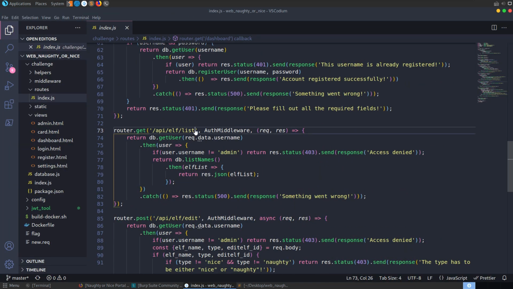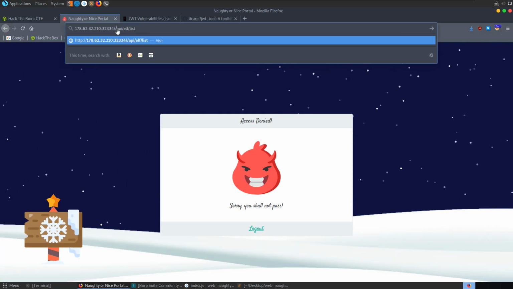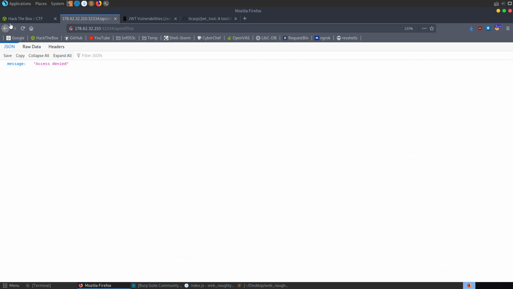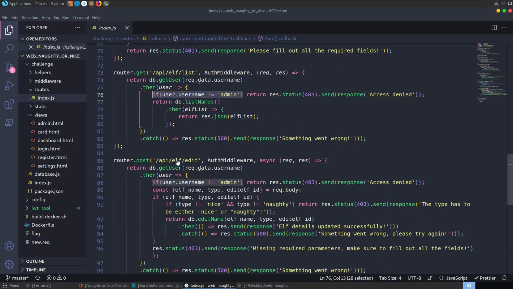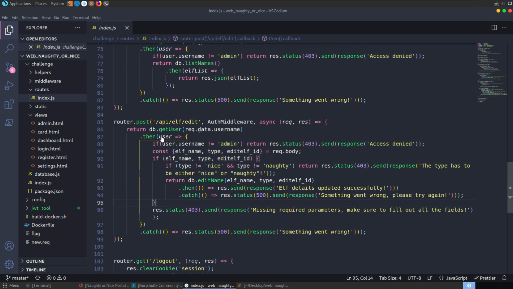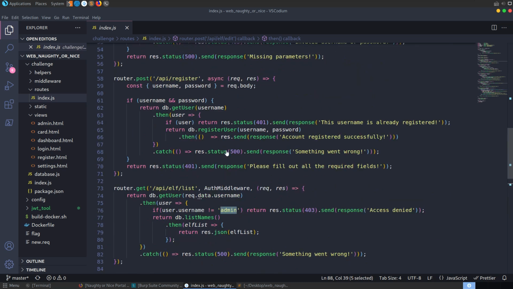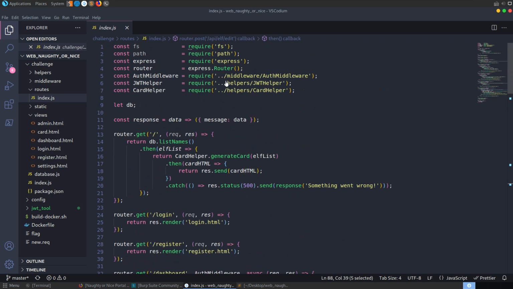We've got this API elf list. Note that if we try to make a GET request, it says here if the username is not admin, it's going to say response denied. So if we go and try and enter that, access denied, yep. Okay, so we need to be admin in order to get to the elf list, and we also need to be admin in order to edit an elf. So we'll have a look at those in more detail later, because obviously we first need to make sure that we're admin before any of those functions are going to be of any interest.